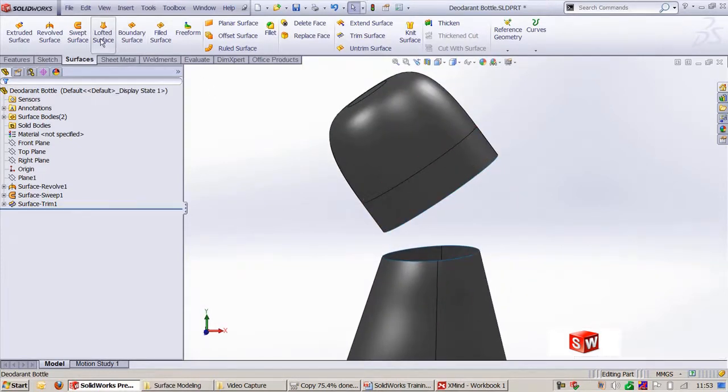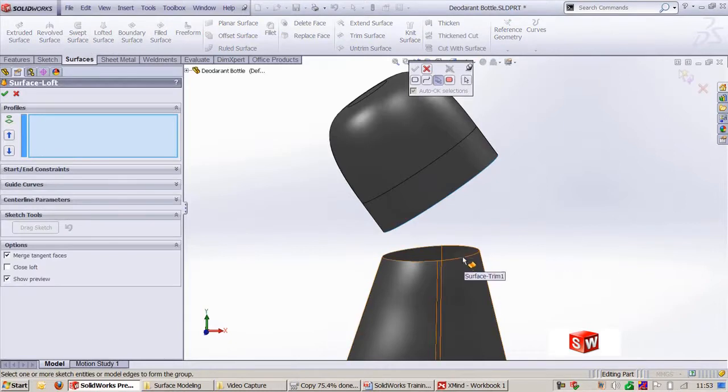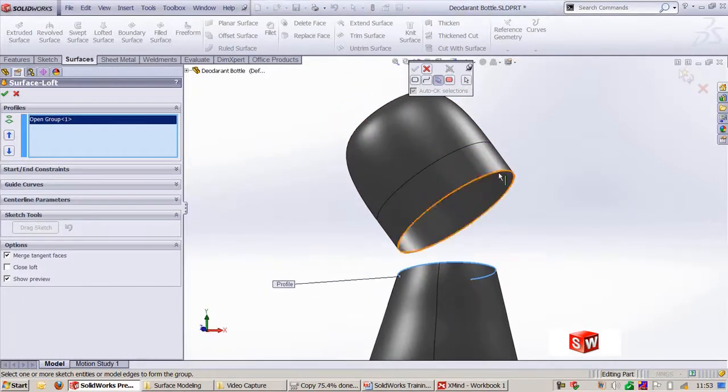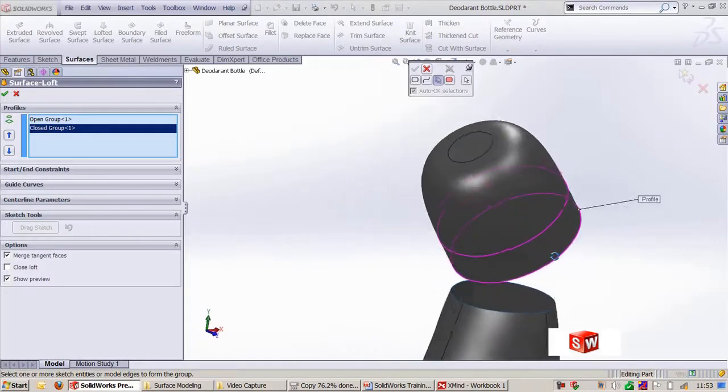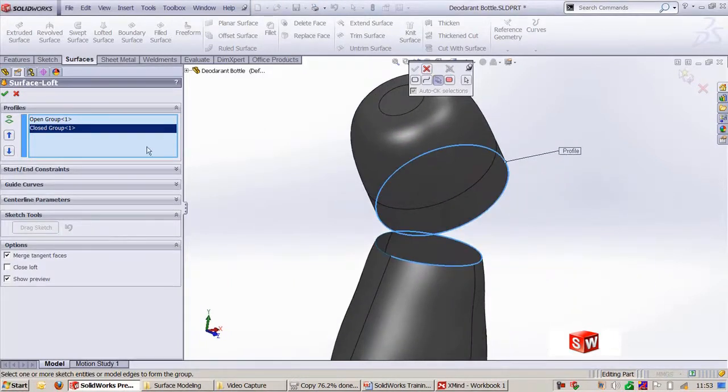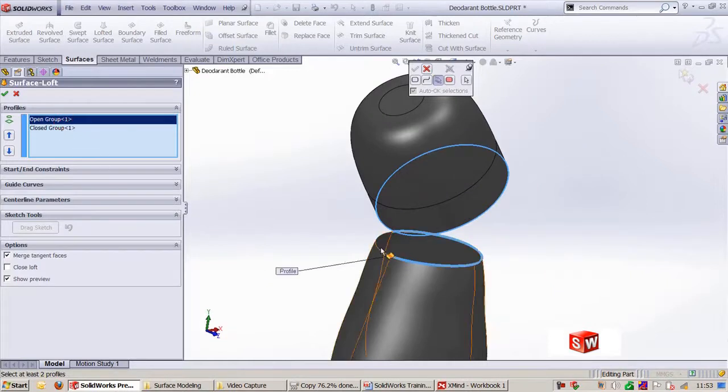And now we need to blend these two faces. Go to lofted, select the first one, that is this one, and say OK. And second sketch is this one, click OK. Now you will be able to see the surface is created. No, not. The reason is in this group we didn't say this should be closed.